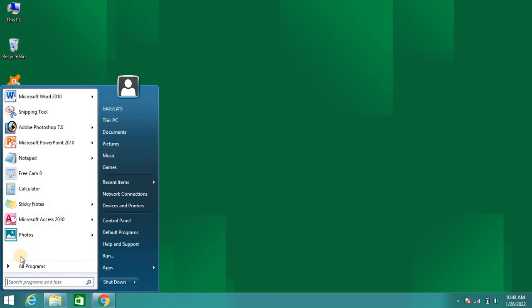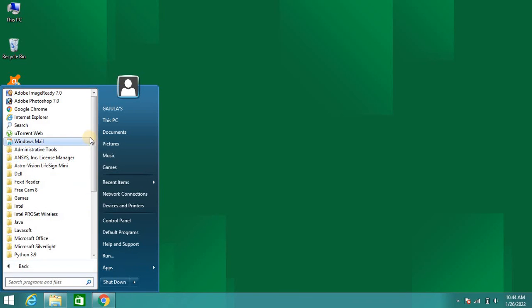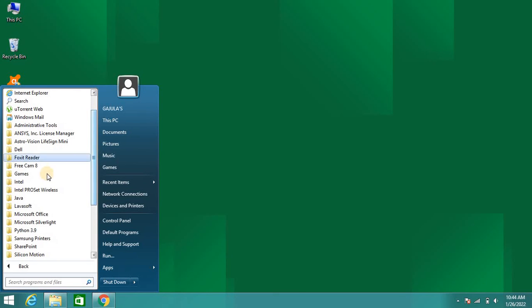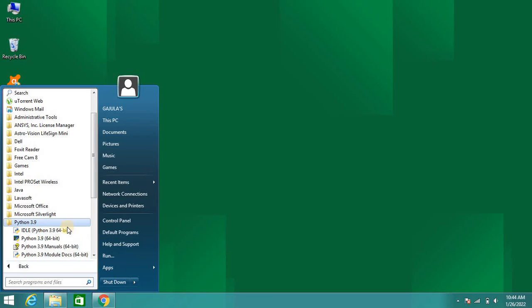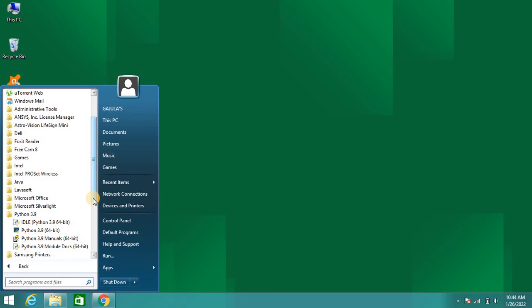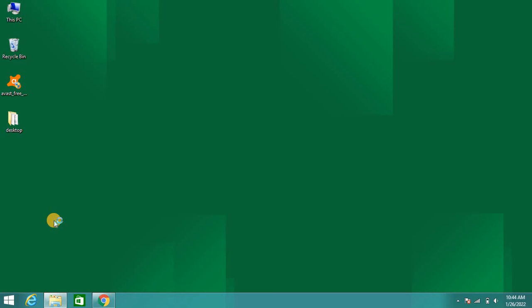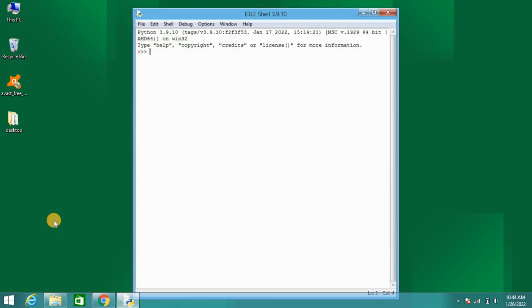Then here you will be able to see Python 3.9, in which I will be having IDLE, Python 3.9 64-bit, manuals, and then Python 3.9 module docs. So here we will be going with IDLE. IDLE is nothing but Integrated Development and Learning Environment, right? It looks like this, with a white background. Here in this only we are going to program.